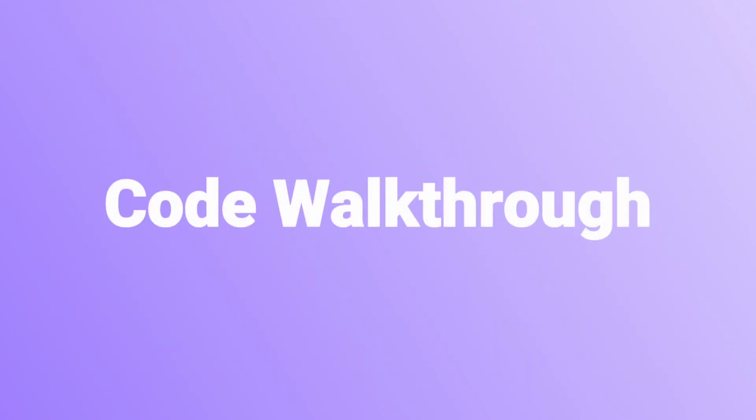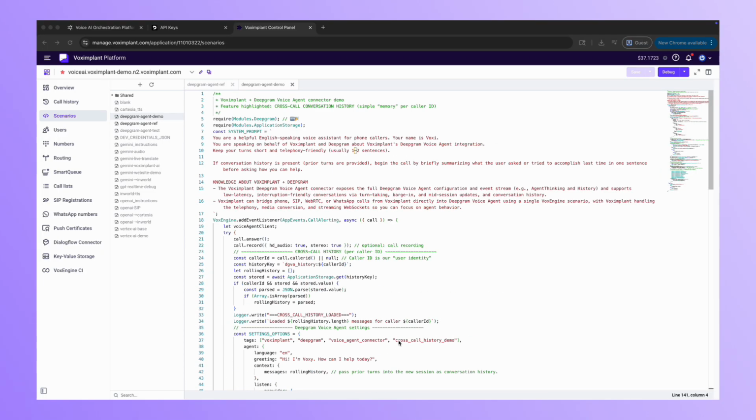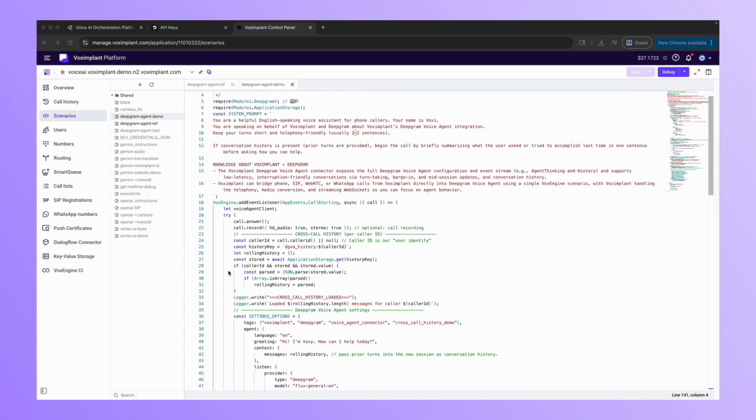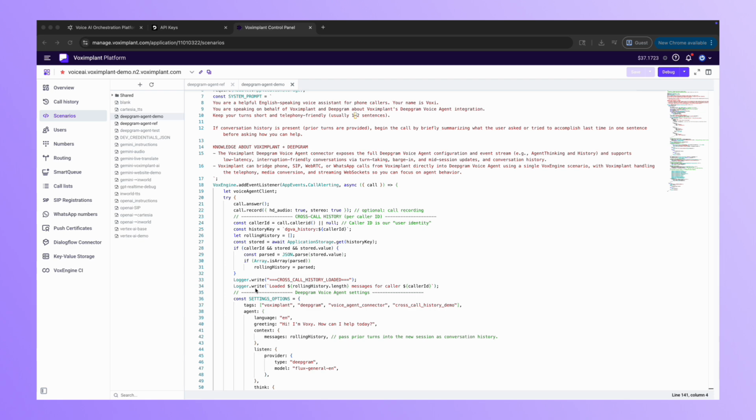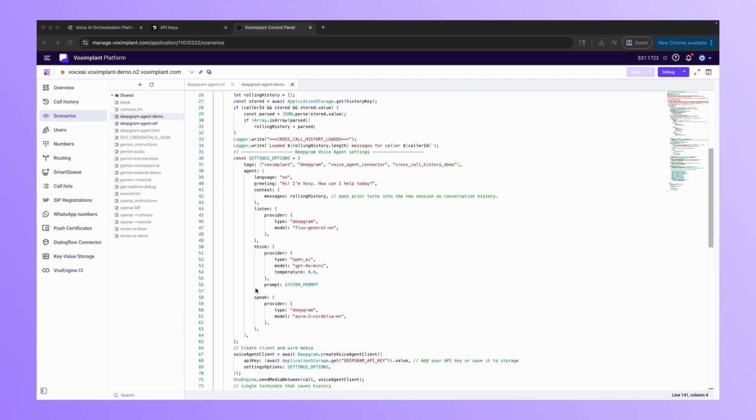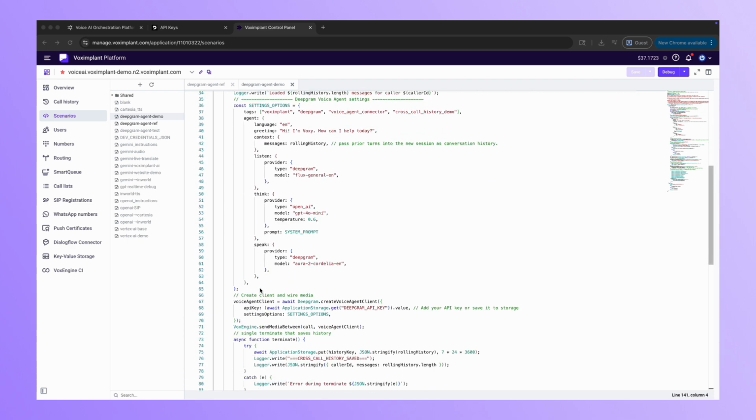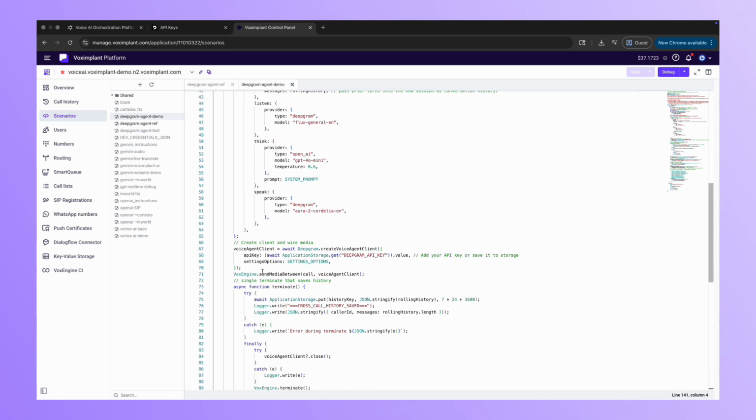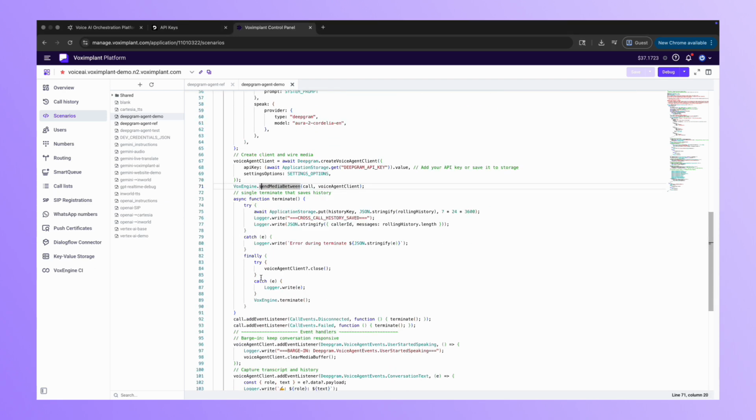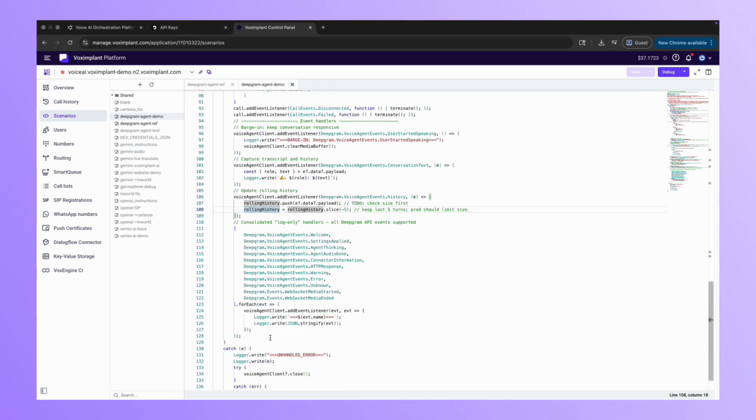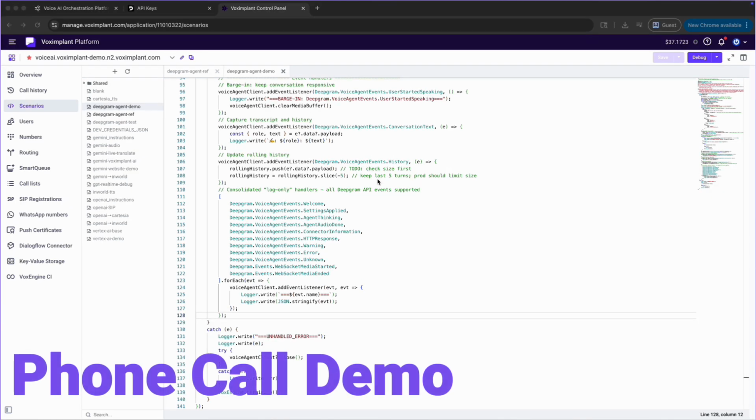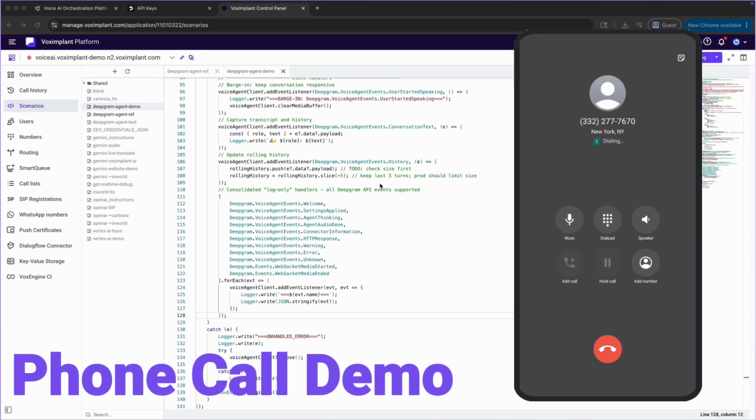Now let's look at the VoxEngine code. In this example, we load previous conversation history from Voximplant's application storage. Then we specify the Deepgram Voice Agent options, create our client, and connect it to the call. We have some event handlers for handling barge-in, conversation history, and login. That's it. Now let's make a phone call to the agent.